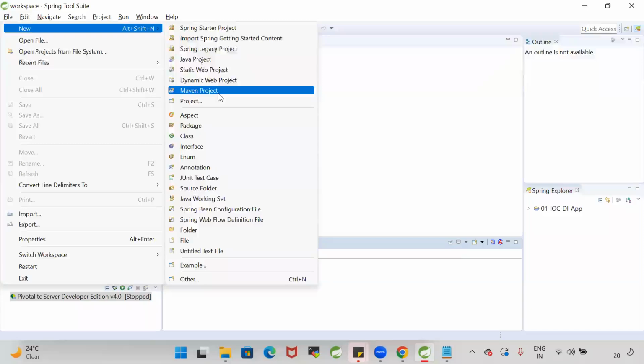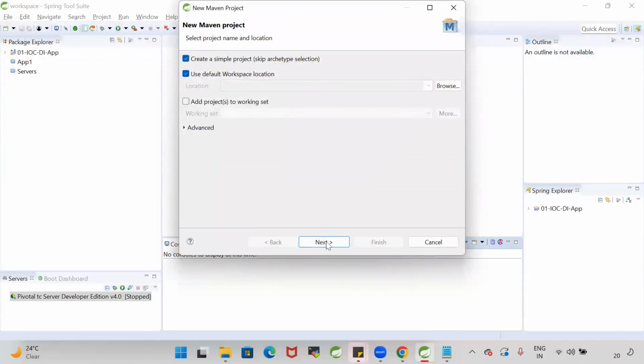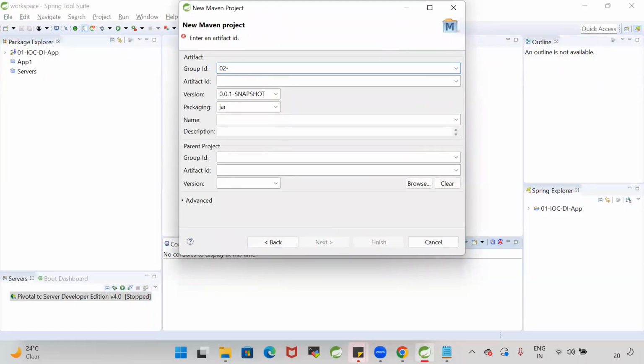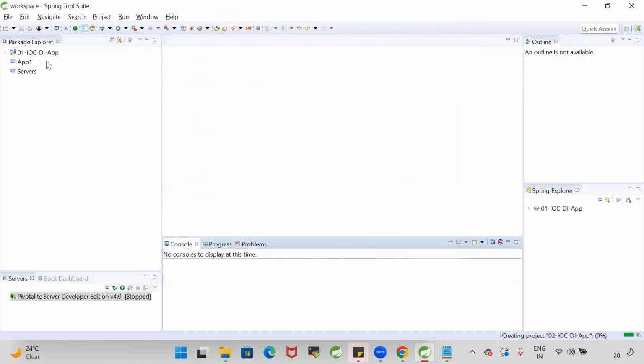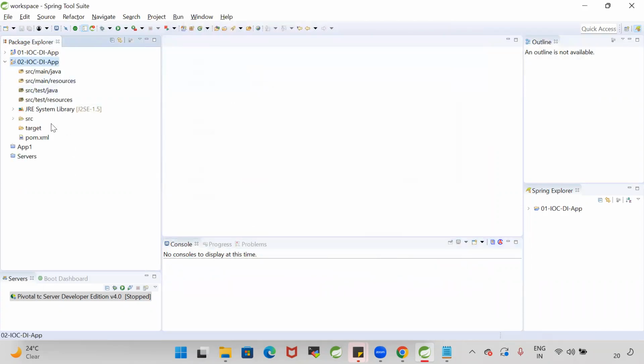File, new Maven project. I'm going to create a simple project. Next, for group ID, I'm giving in.ashok.it. Artifact ID I'm giving as IOC DI application. I'm creating the second application by using the IOC container with dependency injection. Okay, click on finish. My second application is created.